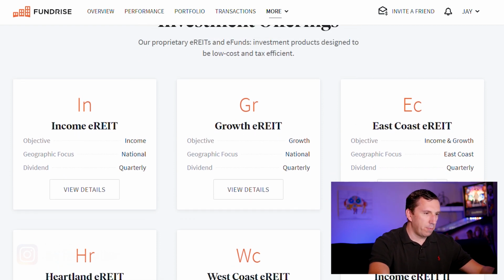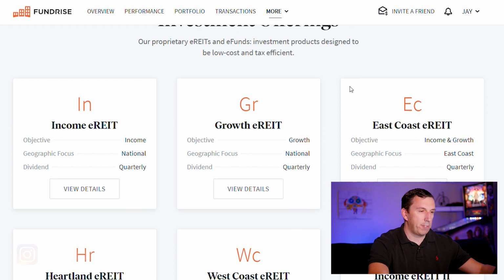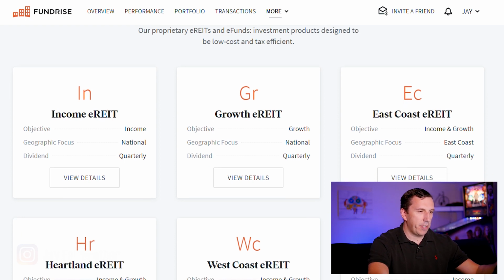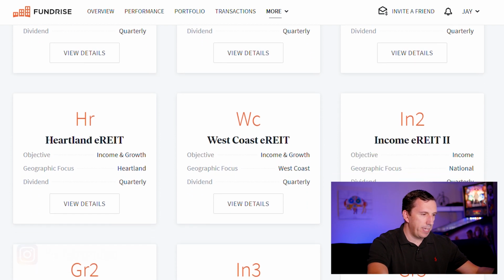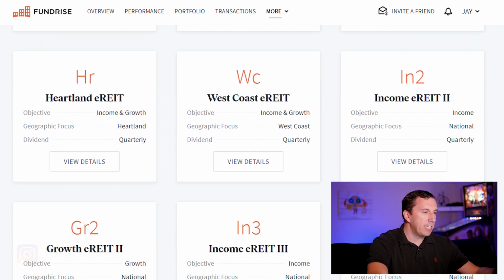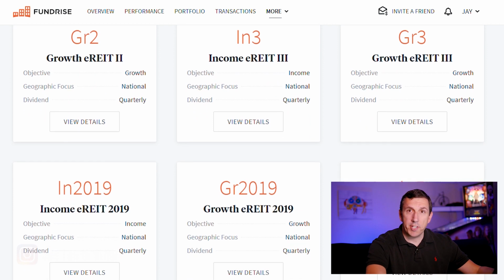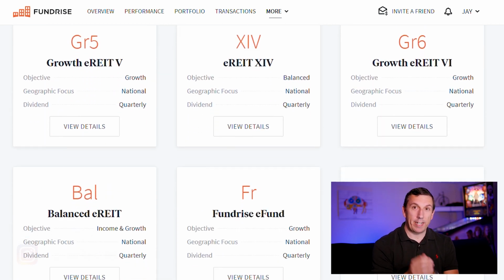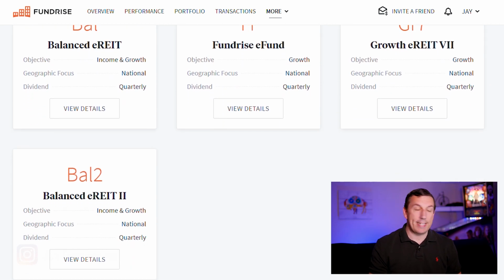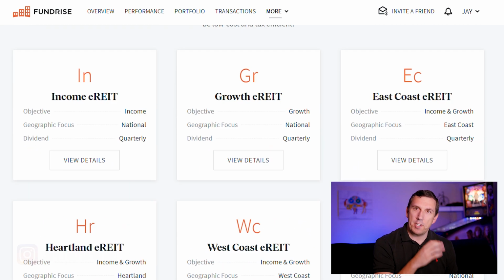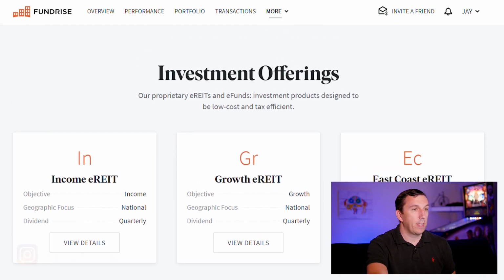See, we have income growth, we have an East Coast eREIT, we have a Heartland eREIT, the West Coast one I already mentioned. Then we have other income and growth eREITs down here. There's tons of investment options here. So what do I do if I want to directly invest my next Fundrise deposit into one of these new ones that I don't already hold? Well, what you got to do is come here to fundrise.com/offerings.